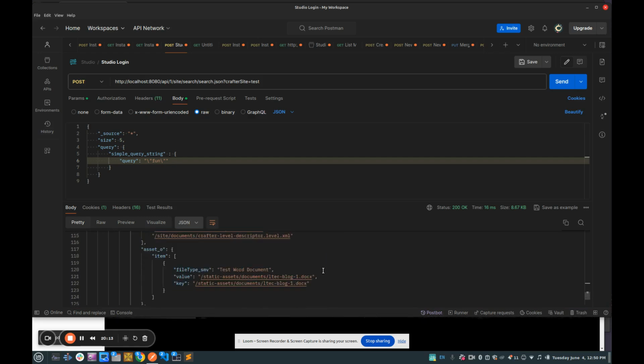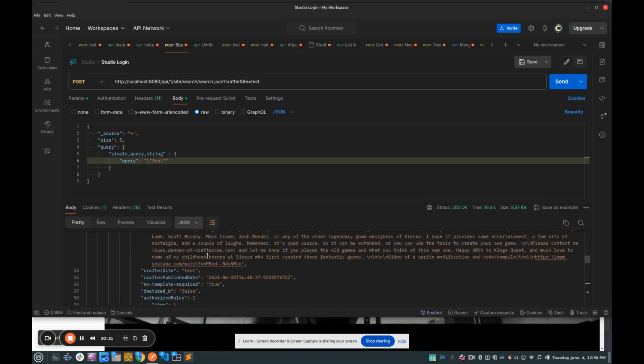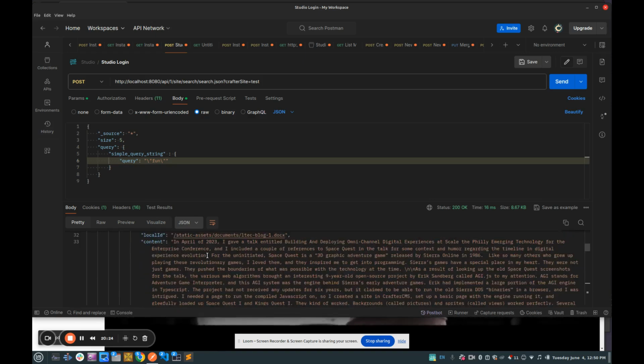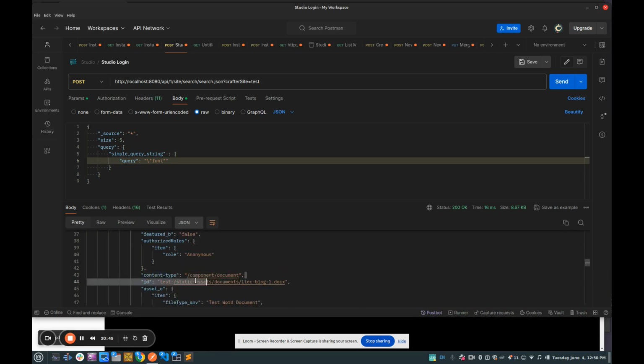Okay. Now, if we want to avoid these hits for the jacket, we can specify that we are looking for a specific content type. So here we can say simple things like path starts with /static-assets, for example, or we can filter by the content type, which is component document.